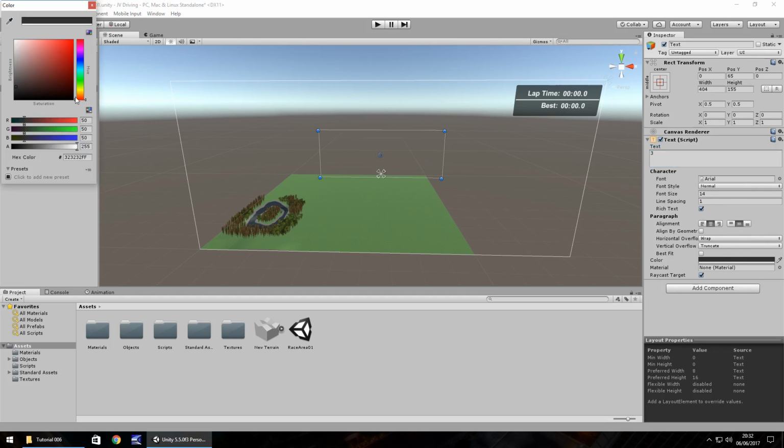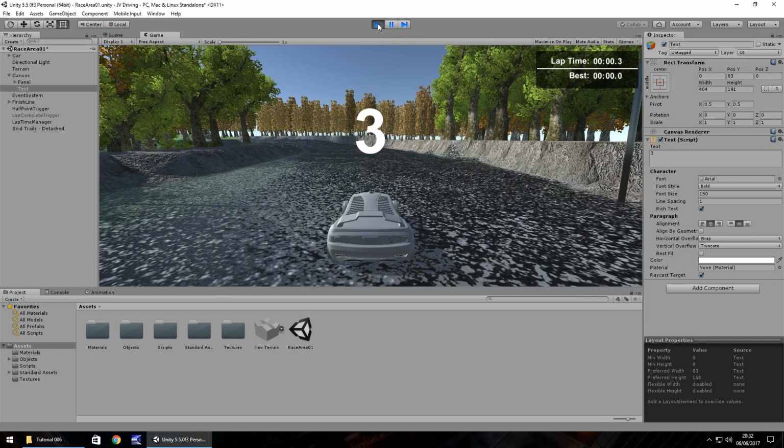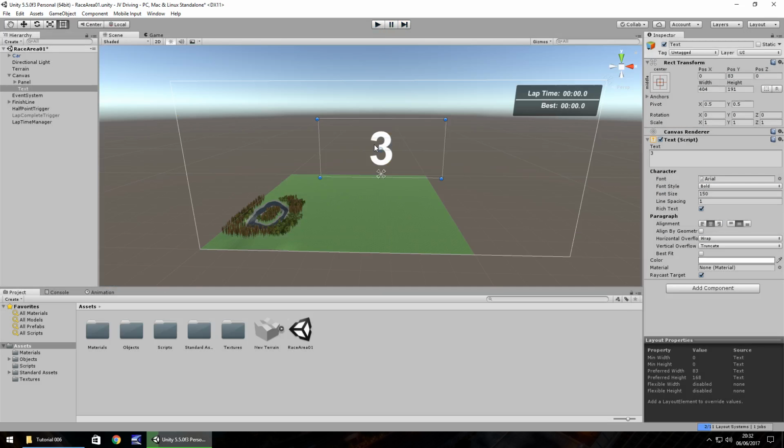I think I'll have the text as white so we can actually see it, and let's have this quite large. Let's try 150, and let's bold it as well. And let's see how that looks. Okay, that looks fine.